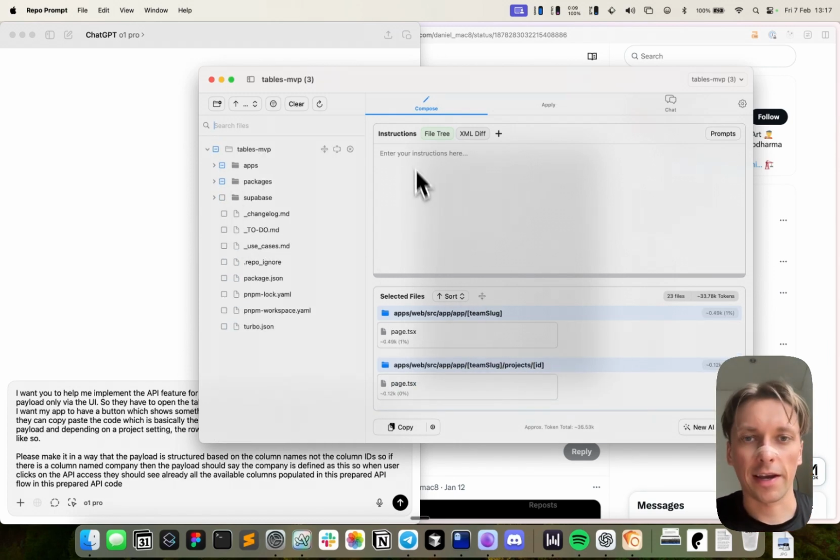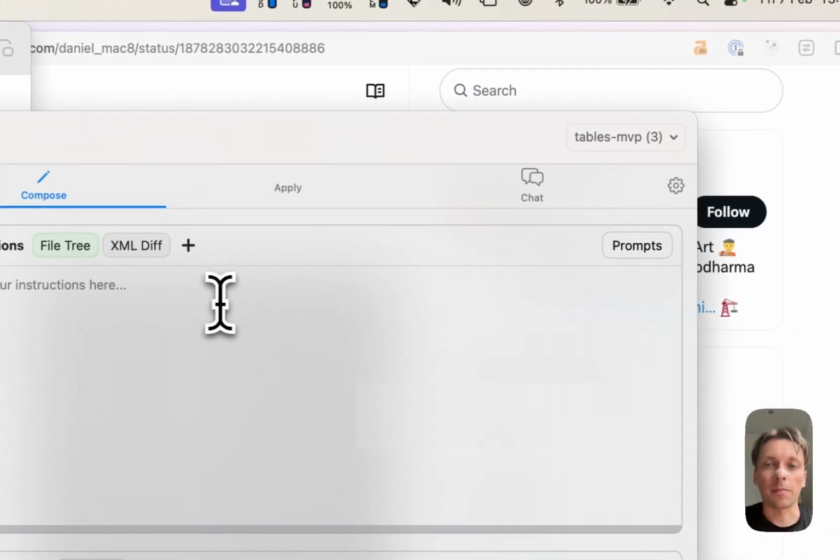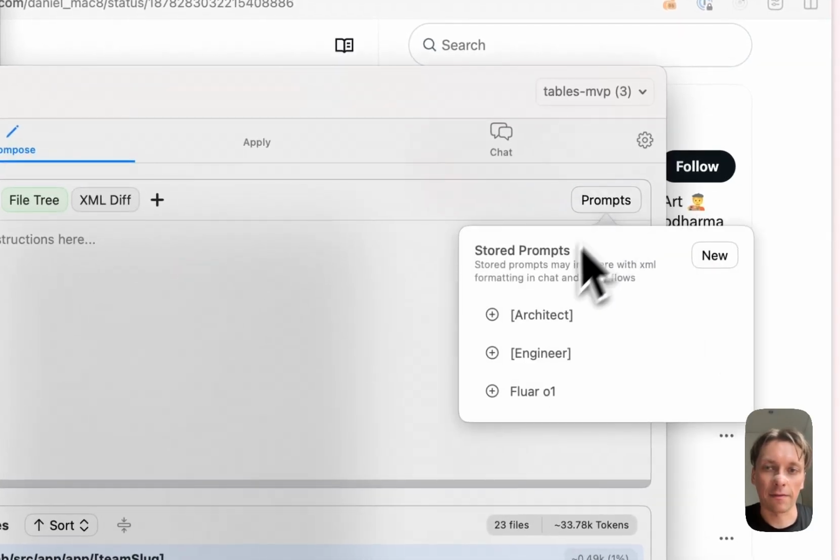Okay, so I think I got it all. Now the cool part about the repo prompt is the file tree. So you can copy the whole prompt with the file tree, which looks somewhat like this. And repo prompt already has the built-in prompts as well.